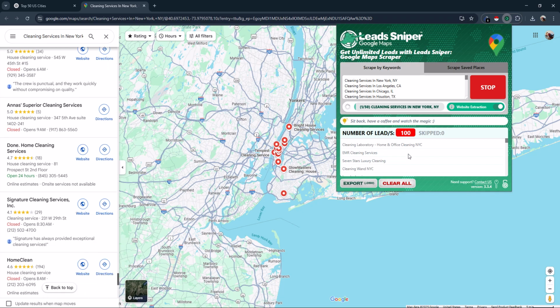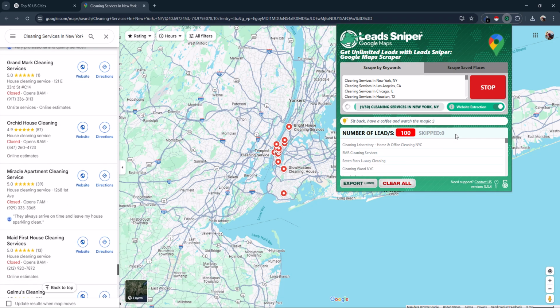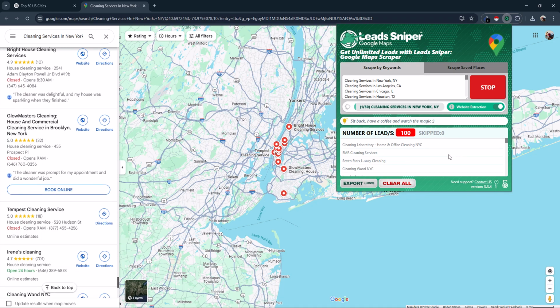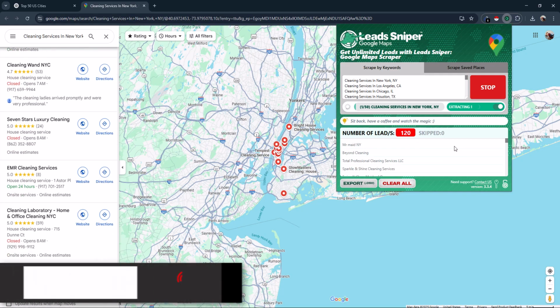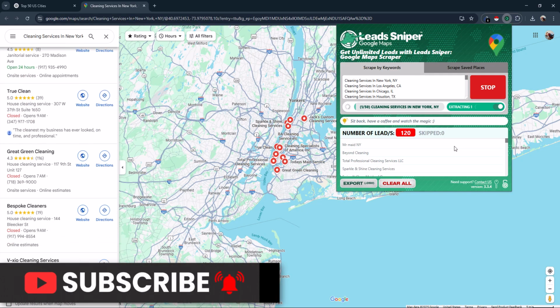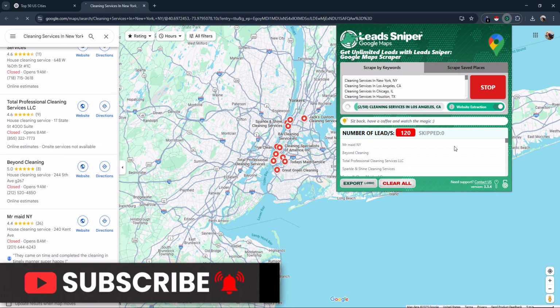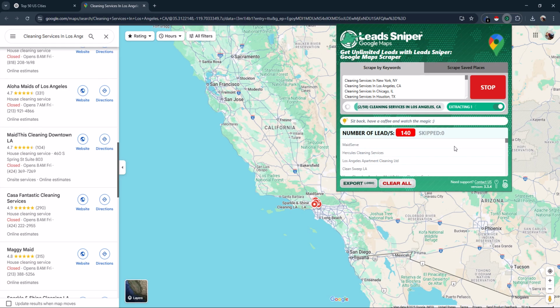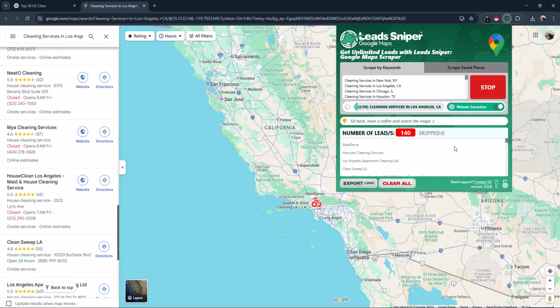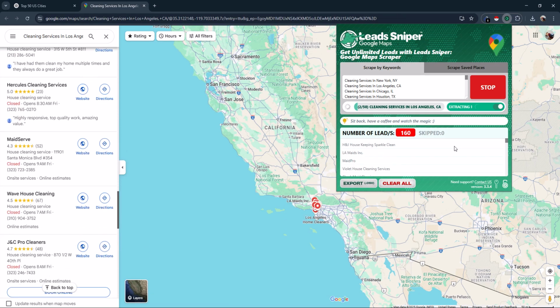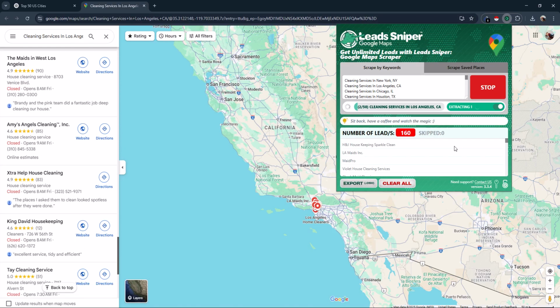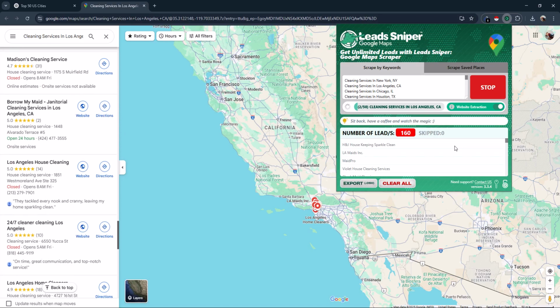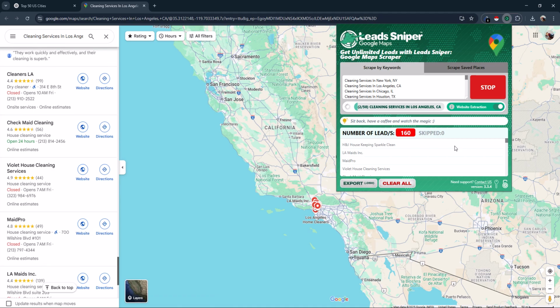From my personal experience, it can scrape over 4,000 leads per hour from Google Maps. So if you have this tool, I don't think you will ever face a shortage of leads for your business. Within just a few minutes, it has scraped more than 160 leads. If you keep running this scraper and your computer, it can scrape thousands of leads within just a few hours.